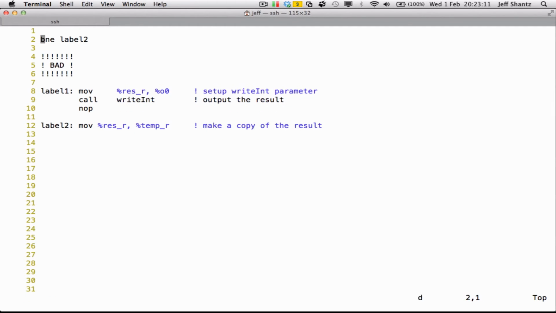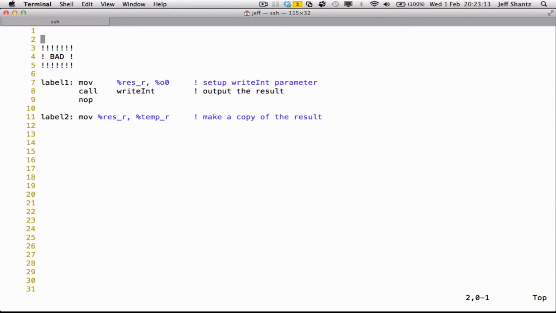Now, these labels here are not good examples of labels because they don't tell us anything about what's going on in the code. This label here should give me a brief description about what's going to happen in this next section of code that starts with this label. And same with label 2 here. This should tell me what's going to happen in this next section of code. So not very descriptive names. These are not the kind of label names we want to be using.